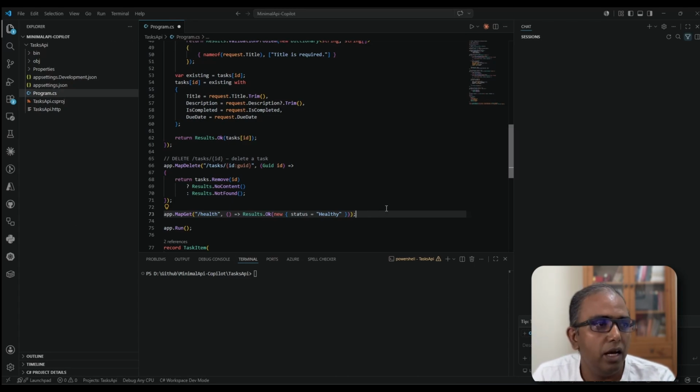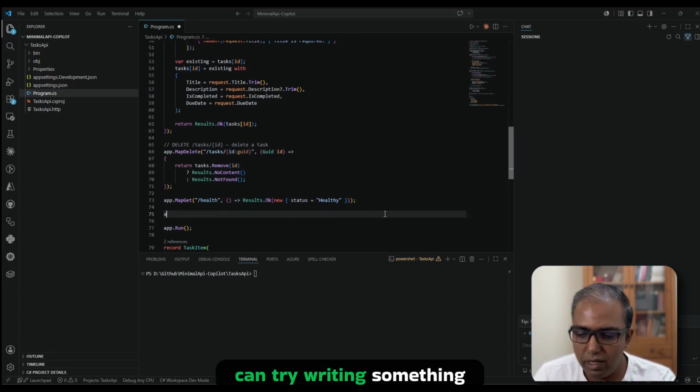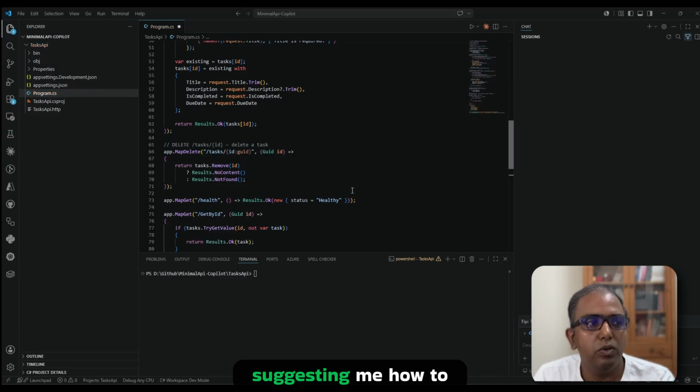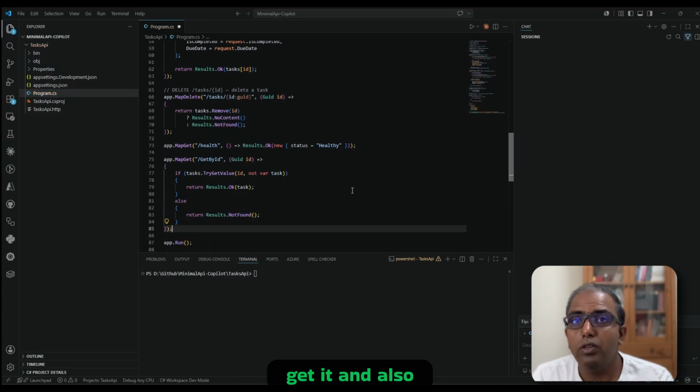For example, I can try writing something like get by ID. And then it is suggesting me how to get it and also giving me code which I could go on with. And if I'm fine with the code, I can accept it. If not, I can go ahead and change it. But then the time I would spend on typing those 5-6 lines of code is just saved.